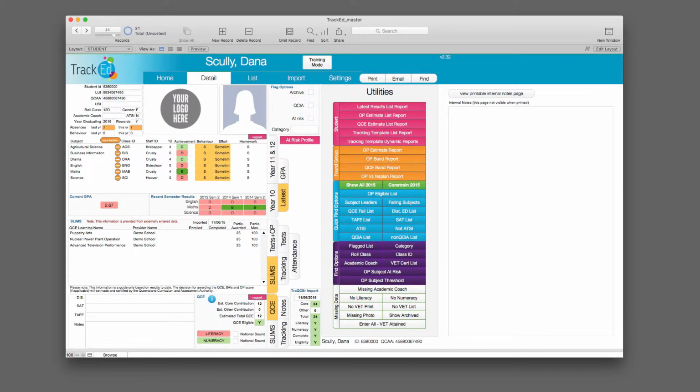Hello, in this video we're going to look at a few of the reporting options that are available in TrackEd Senior. All of these reports can be used in conjunction with the finds. So you can find just the found set of students that you're wanting to report on. You can put them into any sort order.